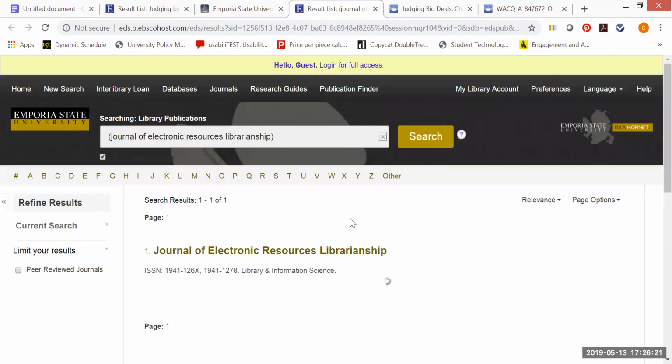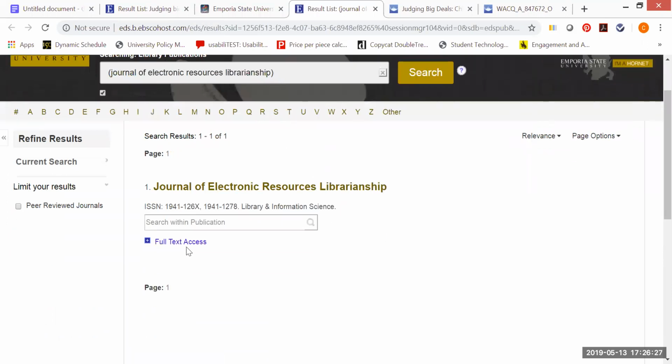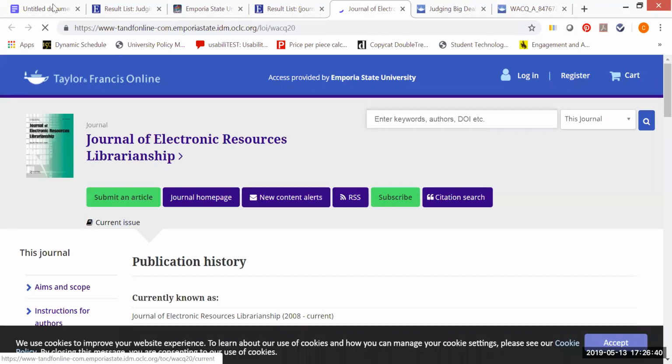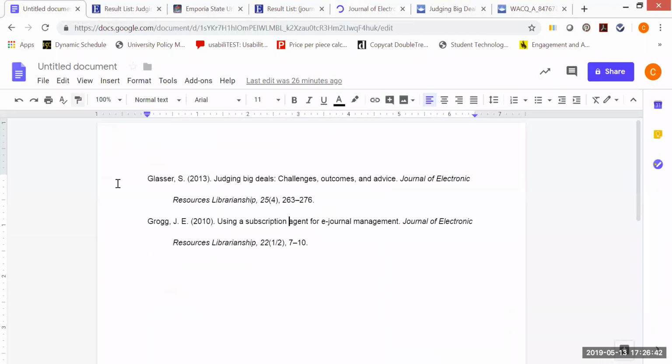And when I do this, this is actually going to go into something called a publication finder, which is also through our Discovery search. And there's Journal of Electronic Resources Librarianship. Let's click on Full Text Access. We have it from 1997 to the present. Notice that this way takes a little bit longer, but it will still work. So let's search now for this 2010 article. And this is from volume 22, issues 1 through 2.